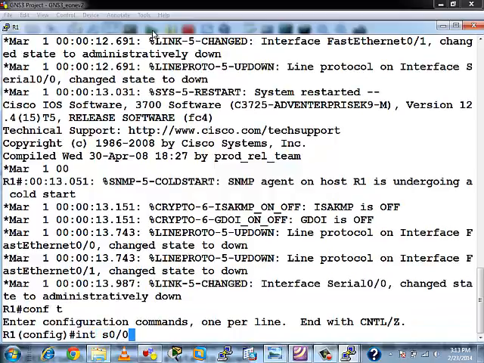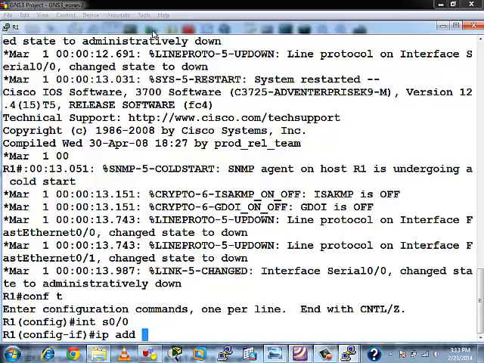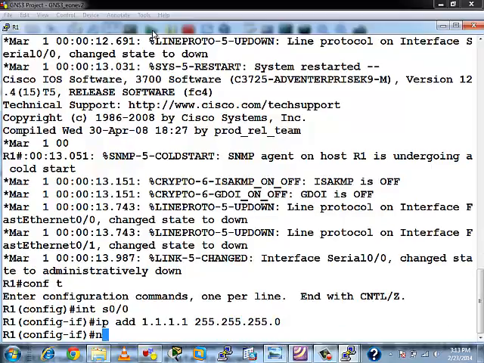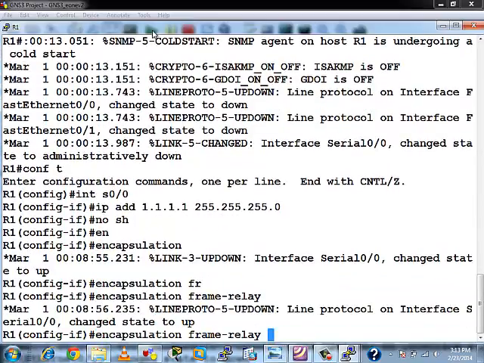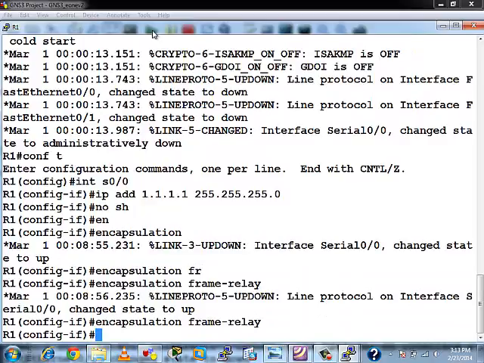Go in, IP address 1.1.1.1, 255.255.255.0. Now no shut. Don't forget to give encapsulation frame relay, because if you don't, it will not work. One side we had given encapsulation frame relay, and the other side encapsulation is SDLC, right? So it will not work. Both are not compatible with each other.